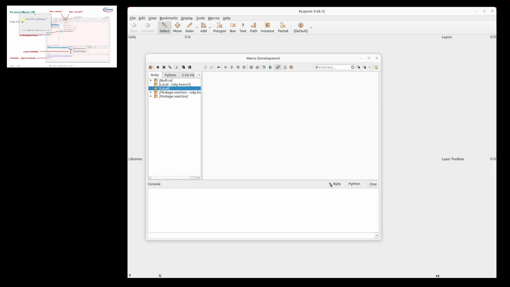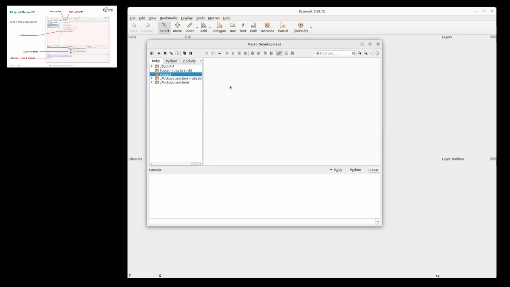So, and you see here, this is the macro development IDE, and it consists of a basic tree of macros or scripts. It consists of an editing panel with multiple tabs and of a console. And the console is easy to use, so you can choose one of the languages. So let's pick Python. You can type any command and hit return to execute it.